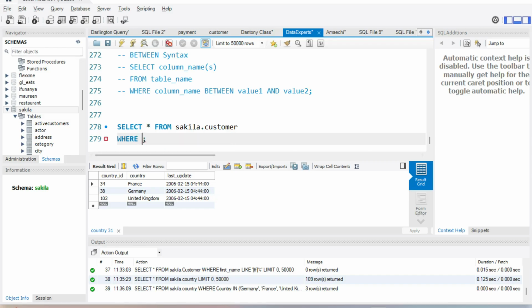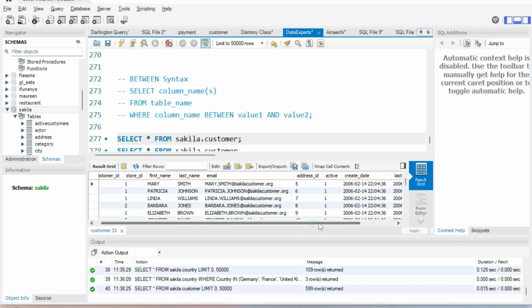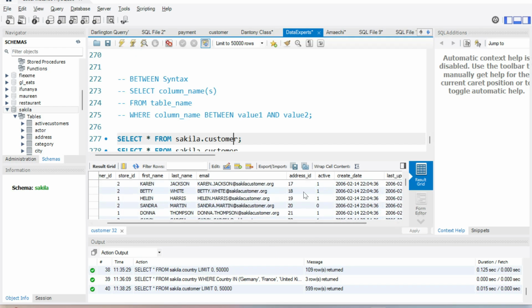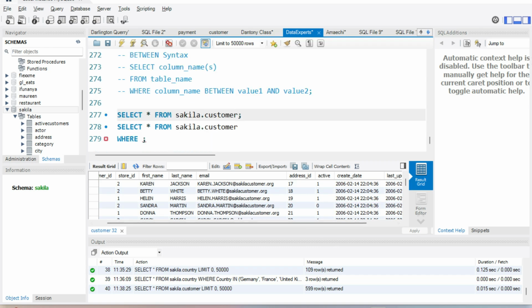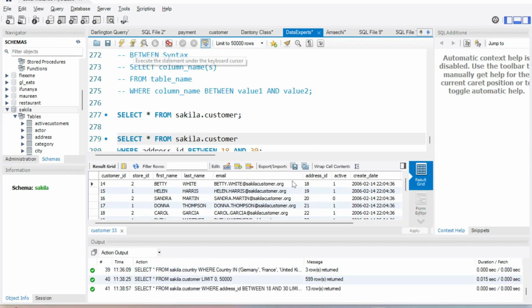So I'm going to say where address_id is BETWEEN 18 AND 30. So where address_id BETWEEN 18 and 30. Eighteen, that's okay. That's between. So it can be different ranges. Can be between.